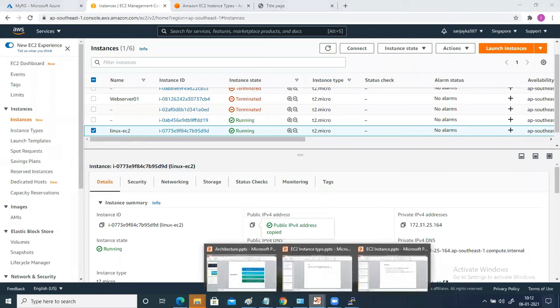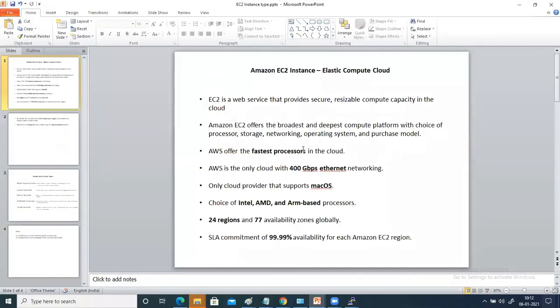So let me take you through some bullet points regarding EC2 instance, because these are important from the interview point of view. So EC2 instance is a web service that provides secure, resizable compute capacity in the cloud. Okay, so when we create an EC2 instance, AWS provides us a range of processors, like you can choose Intel, AMD, and ARM also, right? So these types of processors are available, a wide range of storage is available, networking, operating systems are available, as well as different purchase models. So this is very important.